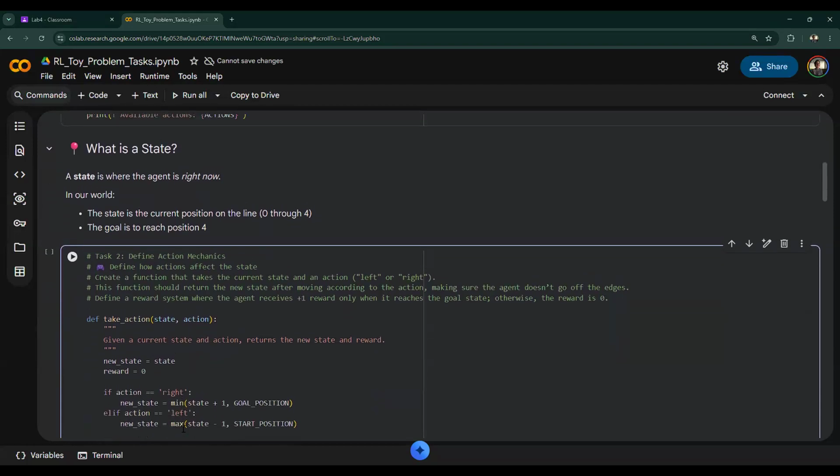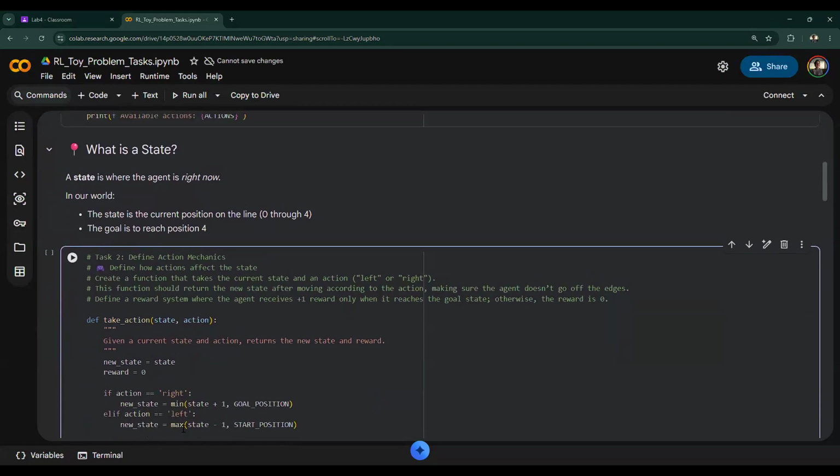I'll give you the main stuff for action as well. Then you take the right action, then your new state is either your old state +1, or it's the goal position. The minimum of that is the goal position at the end. And then if your action is left, then it'll be -1, with the start position as the floor. This way, when you actually try to figure out your new state, it prevents it from going out of bounds.